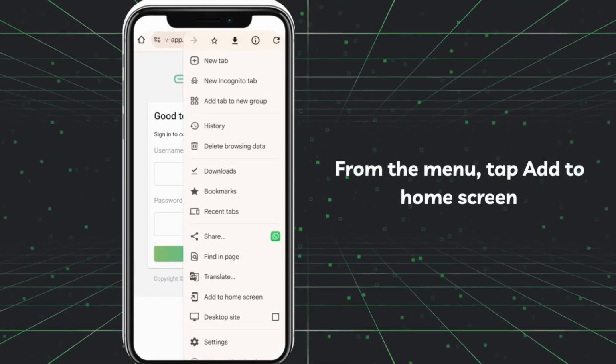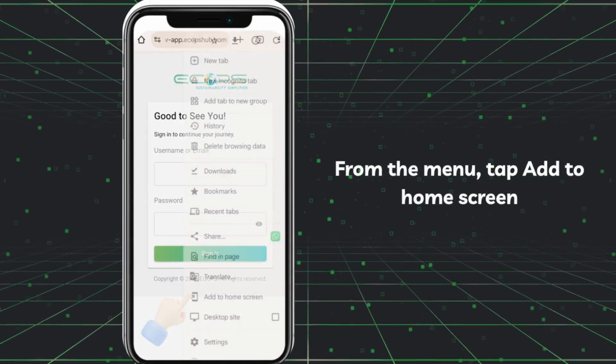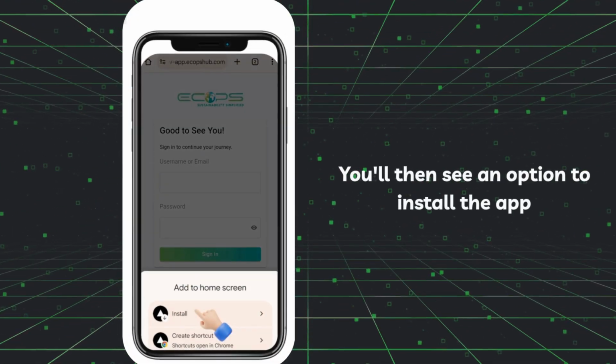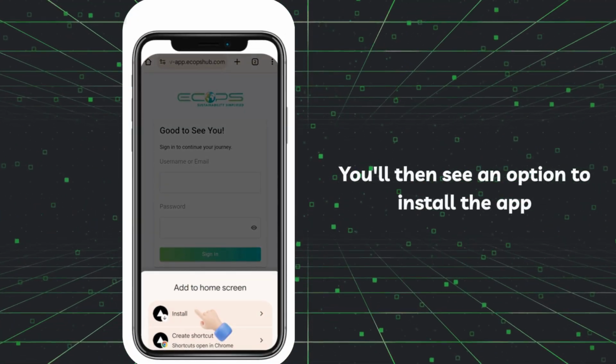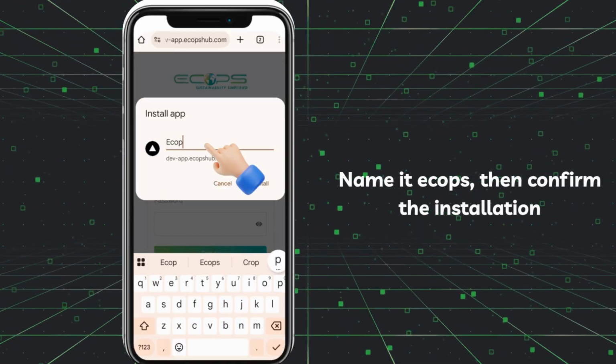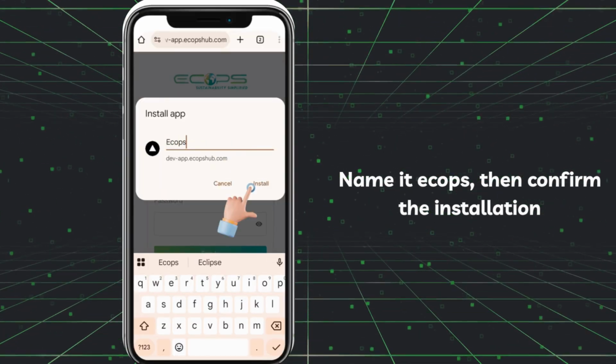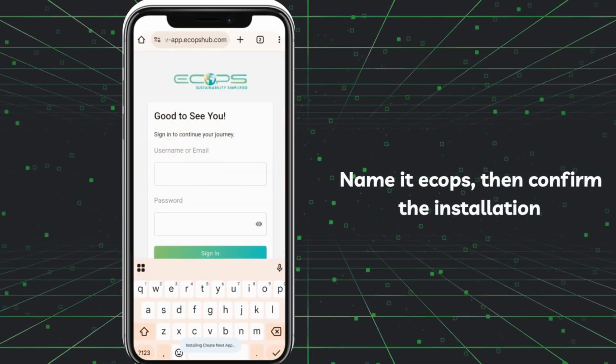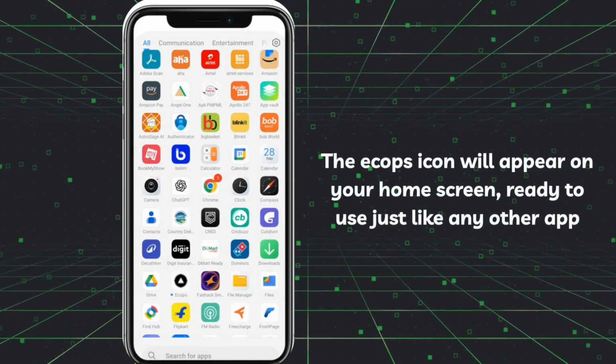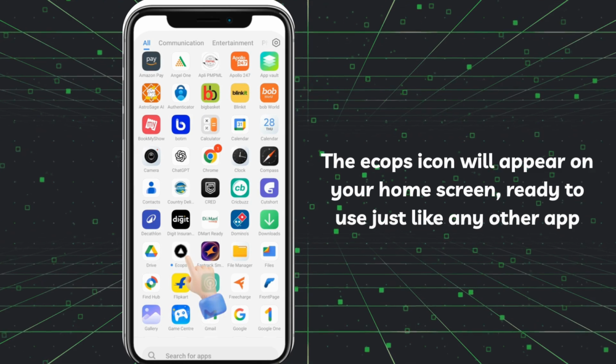From the menu, tap Add to Home Screen. You'll then see an option to install the app. Name it ECOPS, then confirm the installation. The ECOPS icon will appear on your home screen, ready to use just like any other app.